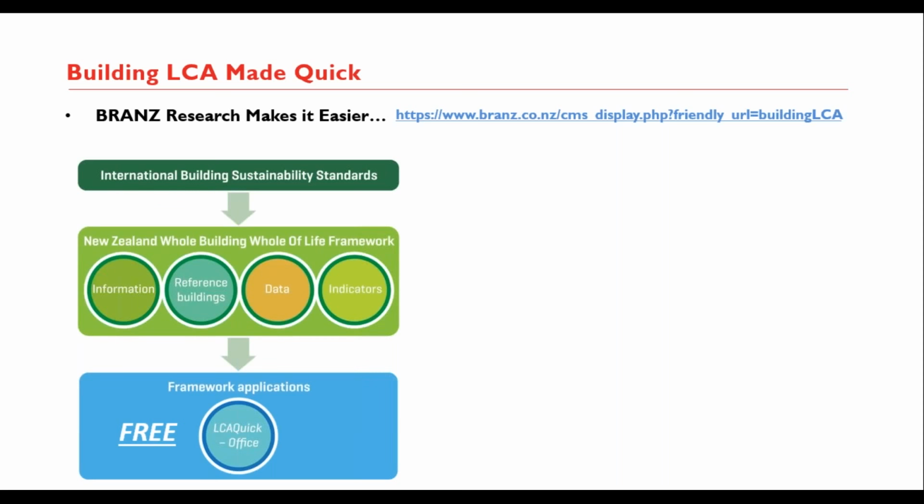Dave and I have been doing this by developing the underlying data for material and processes and embedding this in the free LCA tool called LCA Quick. All this has been done to put environmental building design back into the hands of building design specialists.